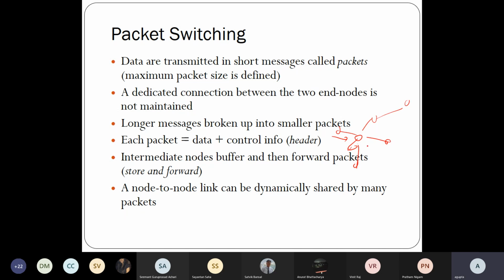But it looks up a table similar to that switching table that we have seen. So this destination, this one, send it out of this. Then this one will do the same thing. This destination, this one, send it out this. Finally, when it gets to the destination, it knows the destination. Nothing further needs to be done.